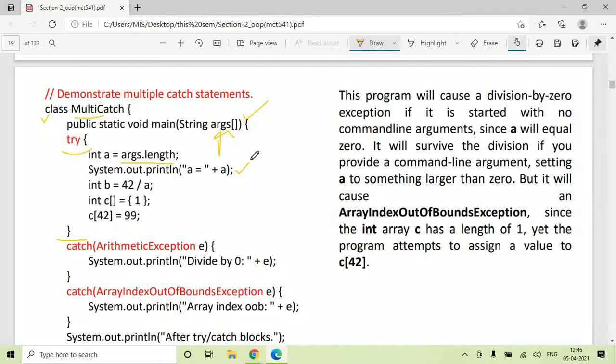We have printed the value of a. Suppose a is equal to 0, then in this line you will get an arithmetic exception. If a is not 0, then you will not get that exception. So in this line you may get an exception if a is equal to 0.